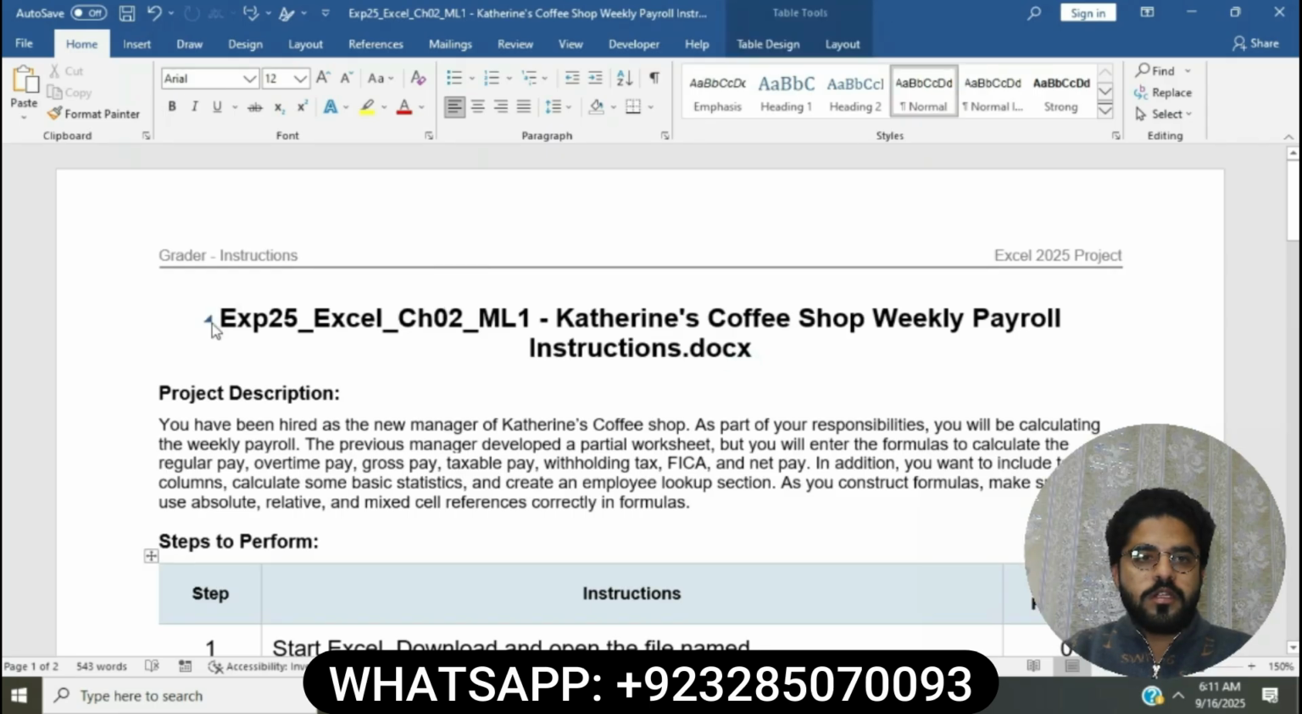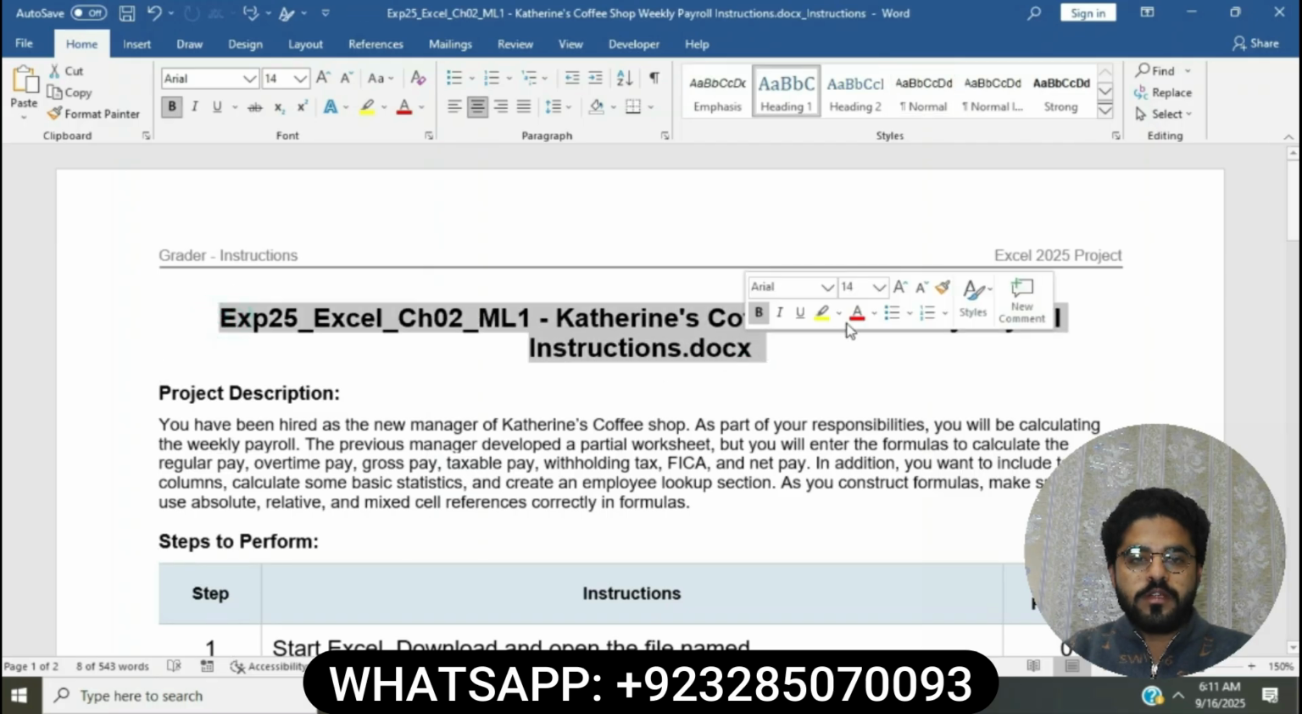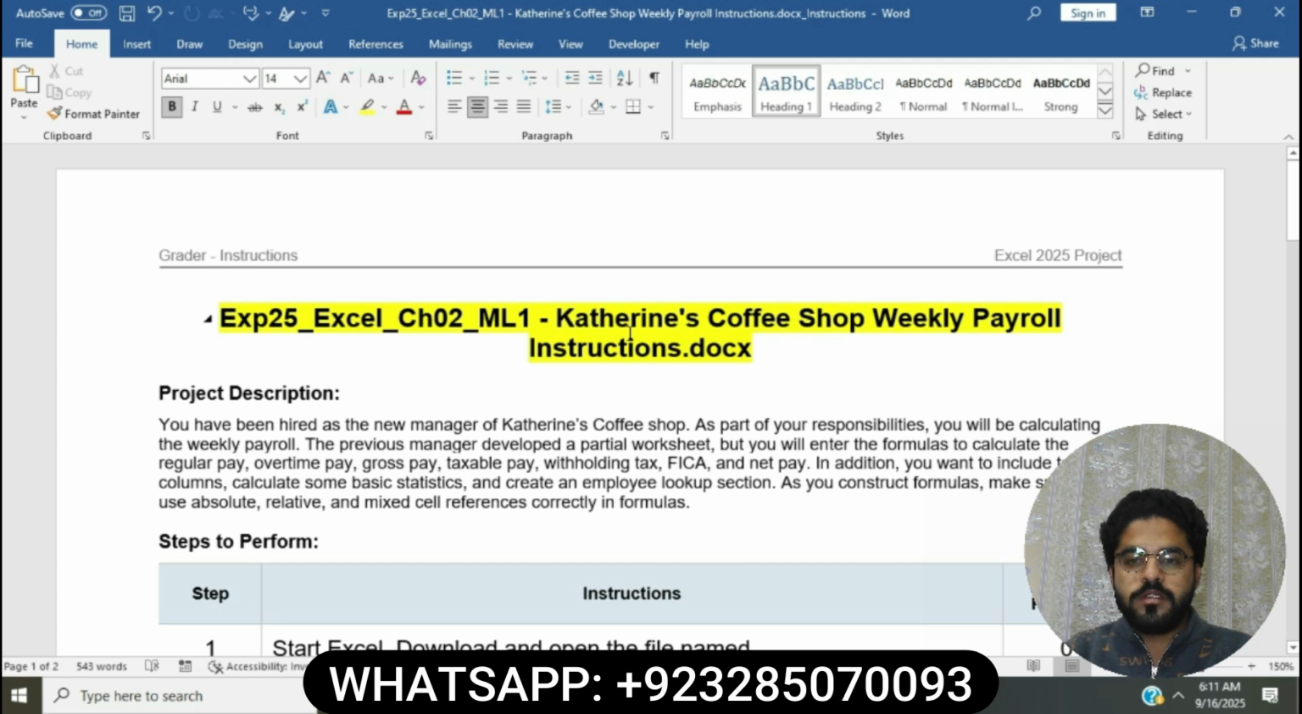Now let's start today's assignment and go through it step by step. Here is the title of our assignment: Exp25 Excel Chapter 2 ML1 Catherine's Coffee Shop Weekly Payroll Instructions. Below you can see the project description: you have been hired as the new manager of Catherine's Coffee Shop. As part of your responsibilities, you will be calculating the weekly payroll.